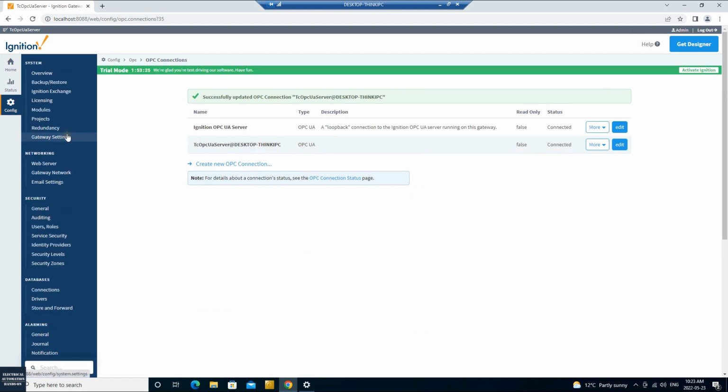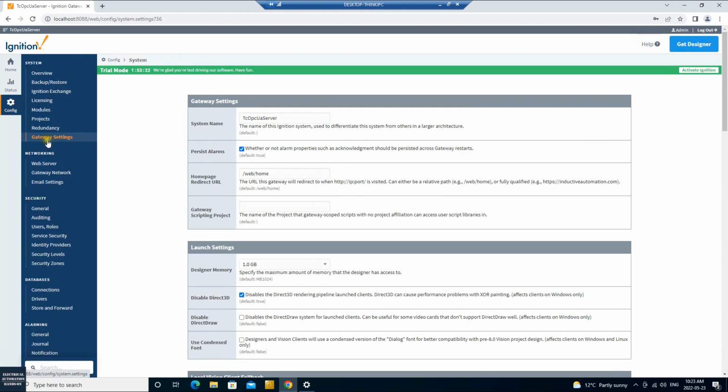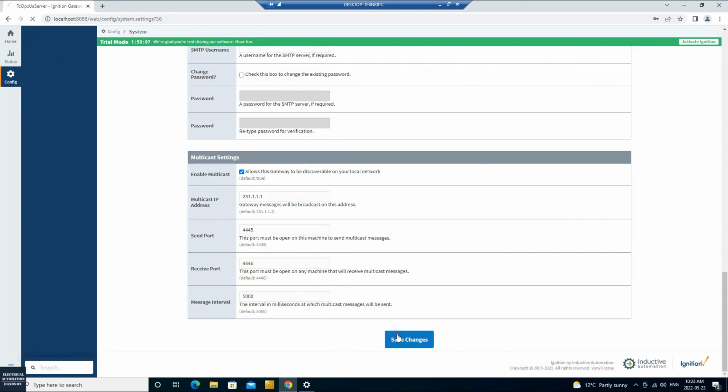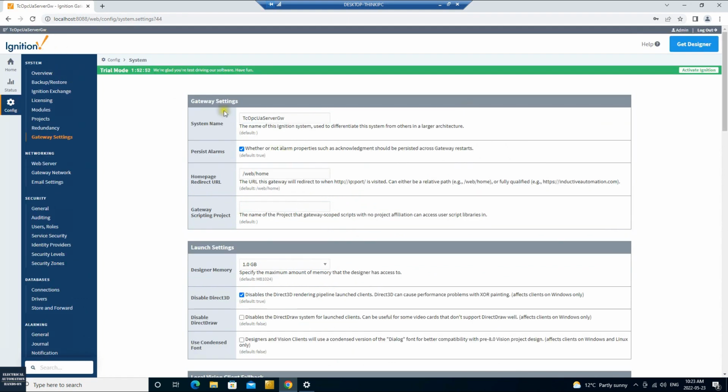Okay. So here, quickly review the gateway name. You can change it to another name, it doesn't matter. For example, we can name it gateway, so GW, okay, gateway. Click save. Don't forget to save. Okay, we save the change.